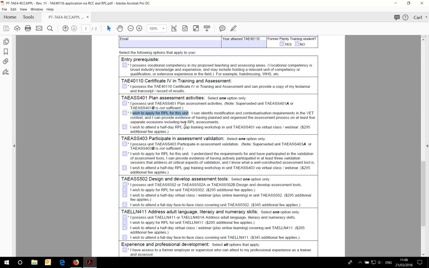You can either apply for RPL for this unit, and we're talking about RPL of the gaps only, of course. Because you've got the TAE 40110, we know that TAE ASS 401A or B is on your transcript, okay, because it was a core unit for that superseded qualification. So we need to RPL you for the gaps in the new version of this unit. And they're pretty small gaps, they're pretty easy.